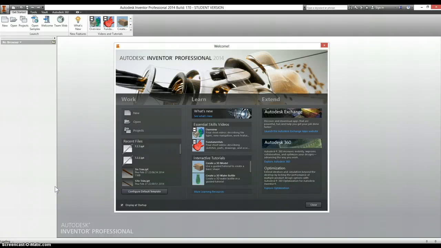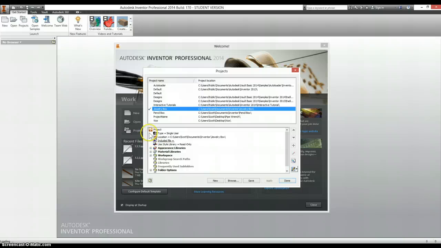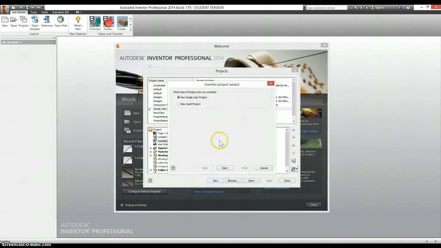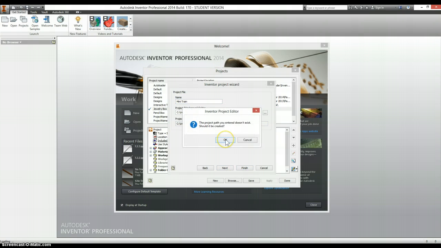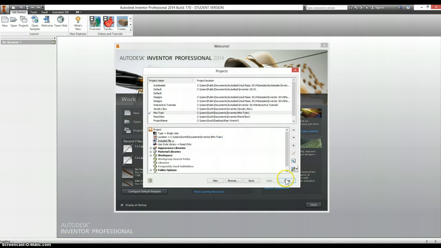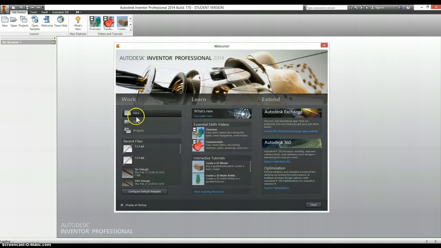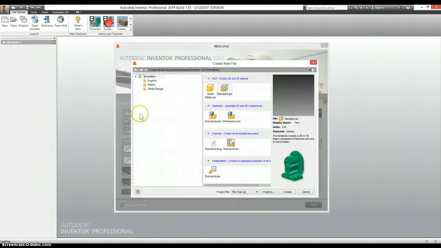As with any time that we're starting a new project, we want to make a new project folder. So I'm going to call this one the miniature train, or just mini train, and it's going to go in my Documents folder and the Inventor folder, and make a new folder called mini train. And now everything will save here. And we'll start with a new part file.